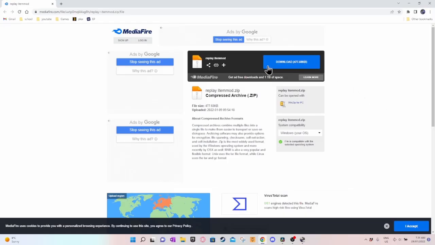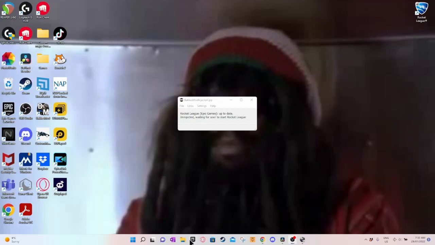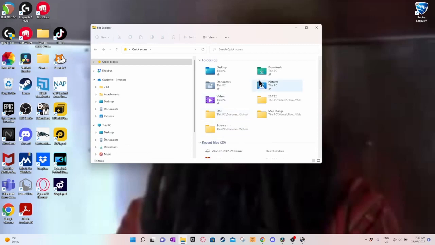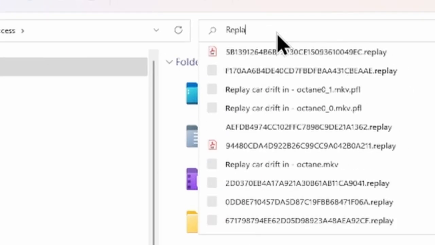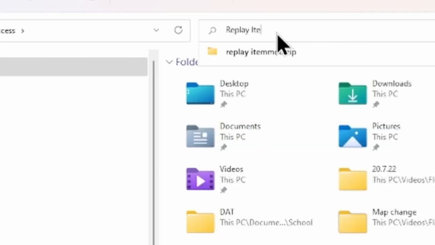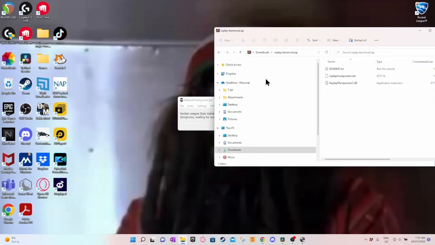First step is setting up Replay Itemod. So to begin the process of downloading Replay Itemod, click the first link in the description, and you want to press download. Once that's downloaded, you want to go to File Explorer and search up Replay Itemod in quick access right here. Click on that and just drag that over. We'll work with that later.